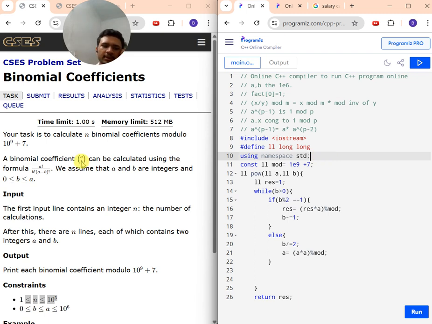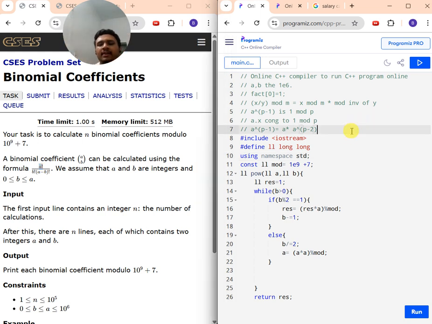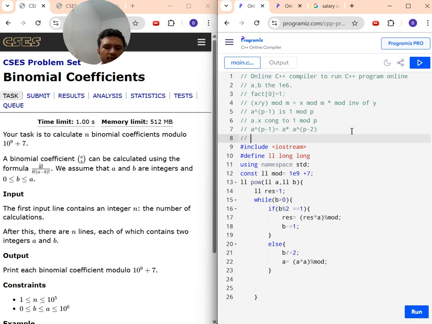So for this particular thing that I need to compute, that is a factorial upon b factorial into a minus b factorial, for b factorial you will take its modular inverse and multiply with it. The end result is going to be somewhat like this: you will have a factorial into the modular inverse of b factorial, which is b factorial to the power p minus 2, multiplied by the modular inverse of a minus b factorial.